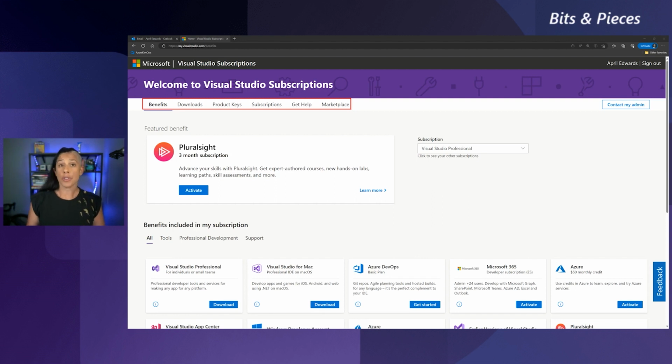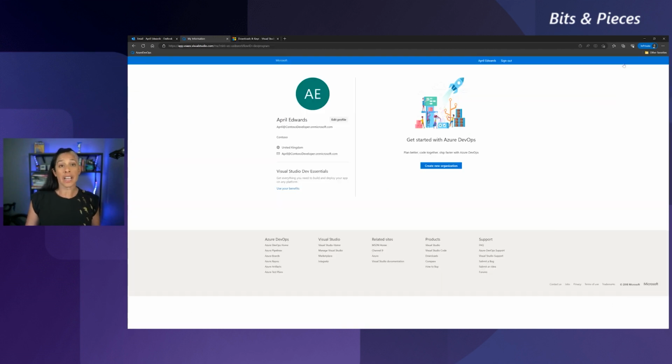Now that you're familiar with the main benefits page, you may need to access your profile. So to do this at any time, go to the upper right-hand corner of the subscriptions portal and you will see your name listed. Go ahead and select your name and a page will load with your Visual Studio profile. Now on the left-hand side here, I can see my alias information and an Edit My Profile button. So let's go ahead and edit our profile.